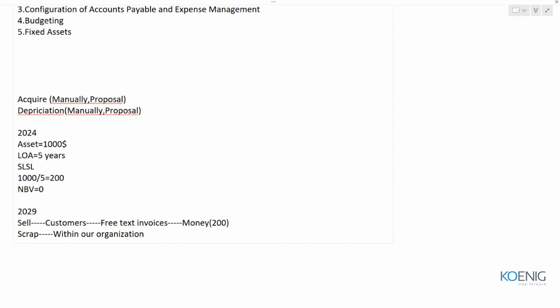Okay, we scrap the asset within our organization. Let's say I'm working in the finance department and I'm scrapping, I'm getting rid of this asset. I don't require it. Its life is over. Maybe it gets transferred to some other department which can still use it, maybe the IT, maybe some other department.